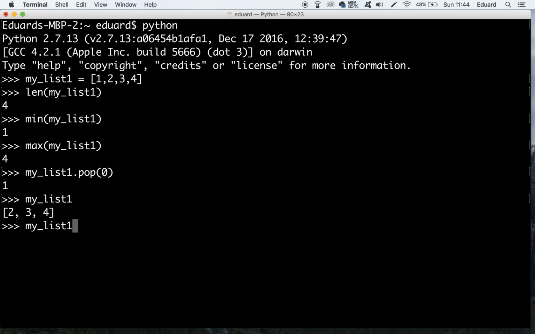my_list_1.remove, and now we want to specify the element but not the index, and let's say we want to delete 4. In this case 4 is at index 2, but remember we're not passing the index as an argument, we're just passing the value, which means we're just passing 4. And basically if we press enter right now, this should remove 4 from the list. If we print the list, as you can see 4 is gone and our list contains only 2 and 3.